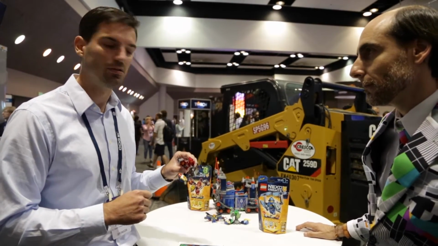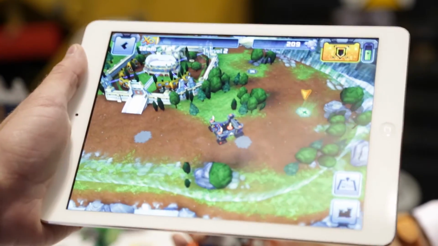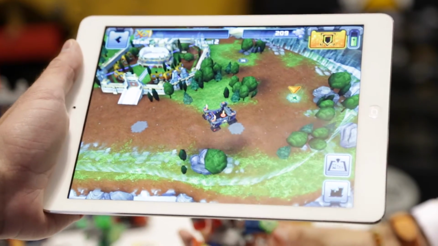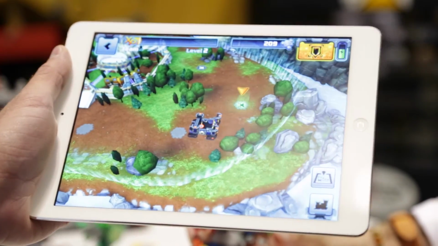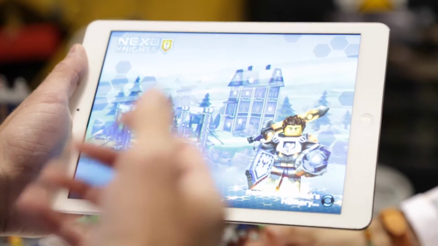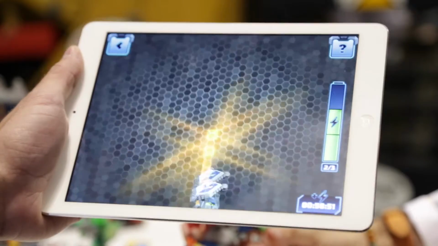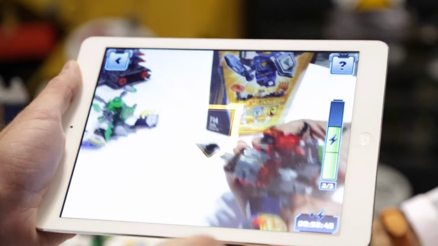So let me show you how it works. So this is Lego Nexo Knights, where you travel around the land looking for enemies to fight and using power-ups to defeat them. I'm going to show you how the scanning works before you go into battle. So I'm going to enter into scanning where I can scan any of the shields that I own. There are hundreds of different shields that children get as part of the sets or can purchase individually.